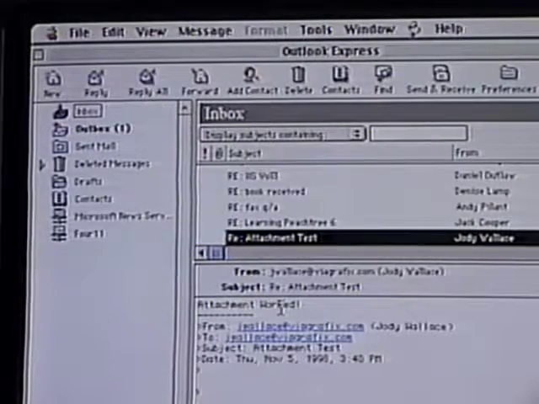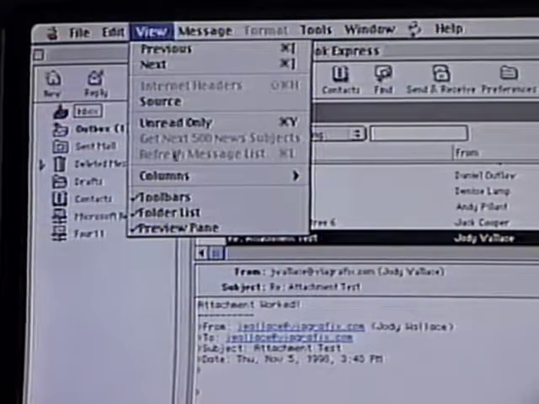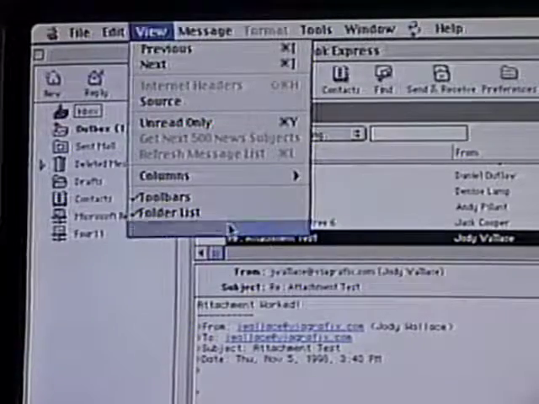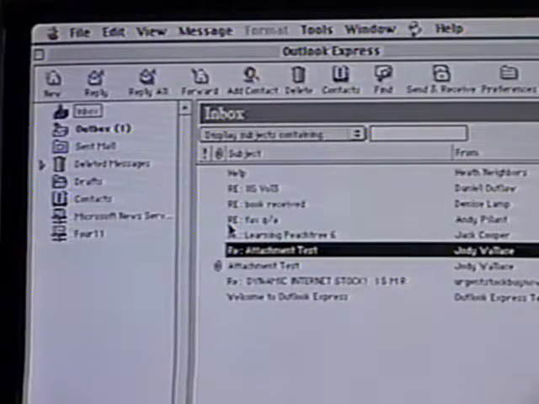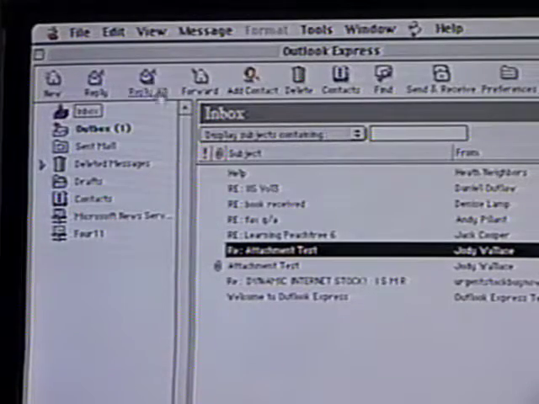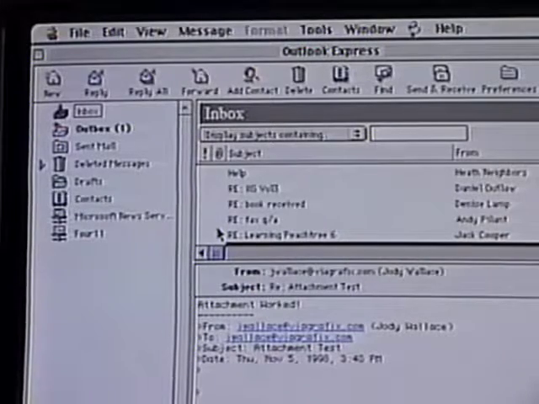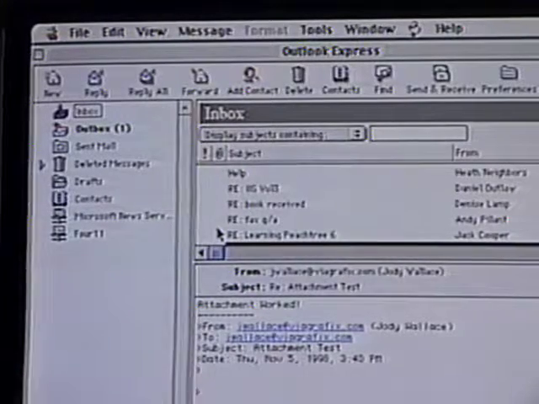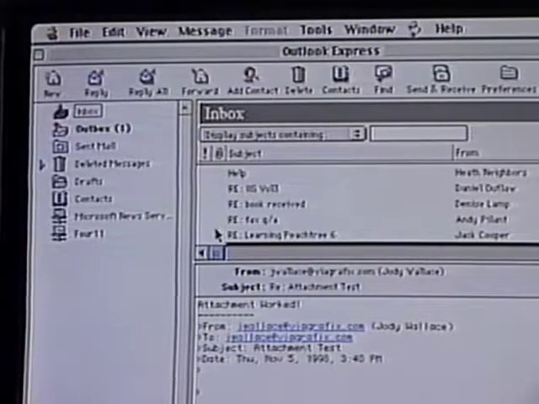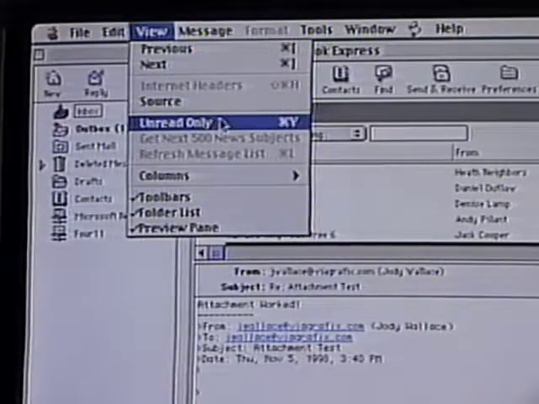We can do this by deselecting the preview pane below. Let's open the View menu and choose Preview pane to deselect this. Without the preview pane below, we have more room to see a longer list. To view it, we'll open the View menu and choose Preview pane again. Another way to make viewing mail easier is to only view the messages that are unread. We can do this by opening the View menu and selecting Unread Only.